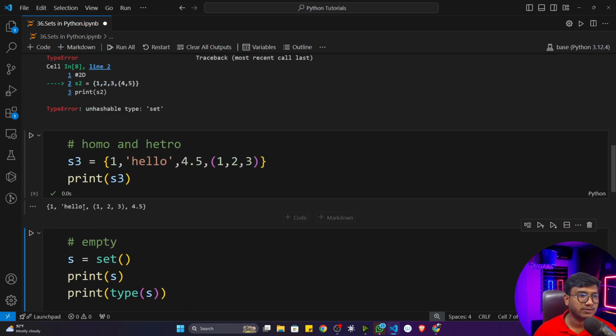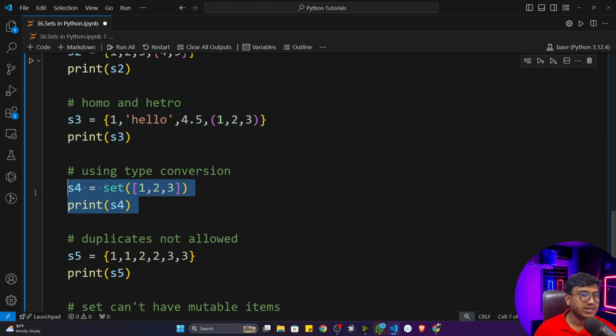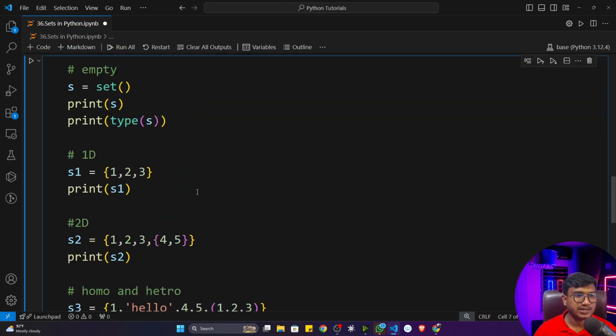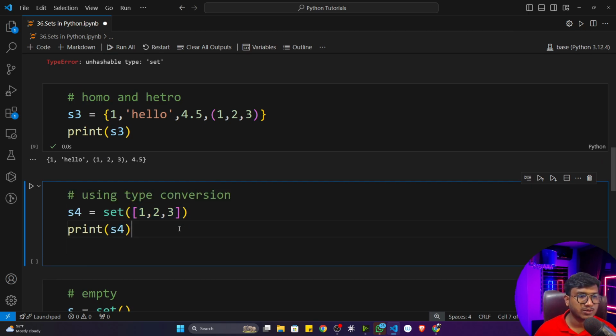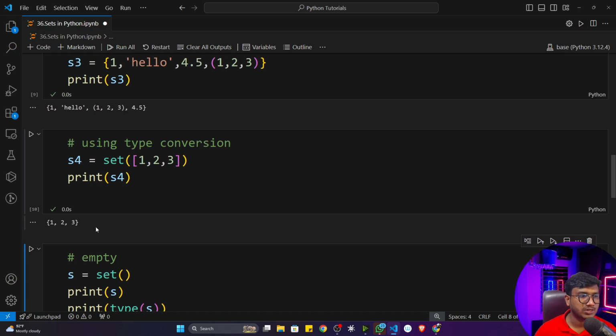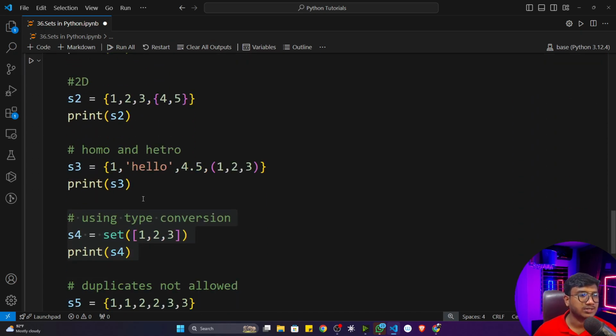Now if I execute, see, it will work fine. And here I am giving a tuple. Tuple is an immutable one, that's why we can store it inside a set. Now using type conversion you can also create a set. Let's say I can convert a list to a set. Inside the set function you have to give the list, or a tuple, whatever data type you are giving, you can convert it to a set. See, it's possible. Now it has been converted to a set. So this is called type conversion, set creation.